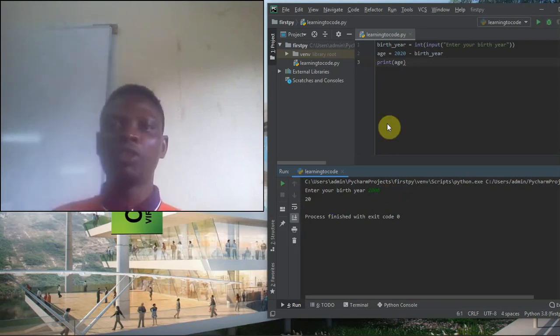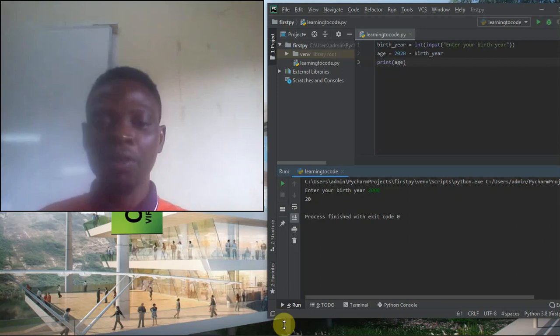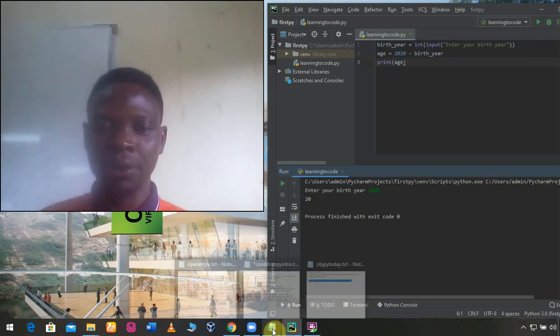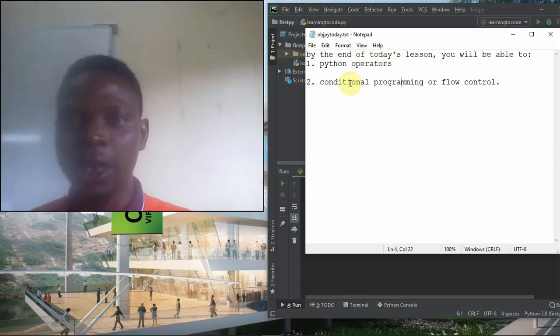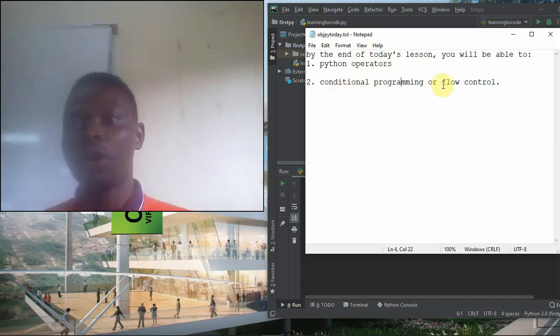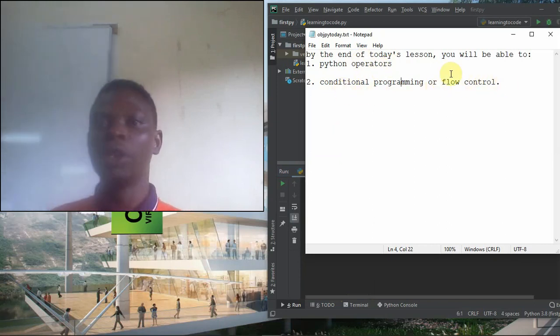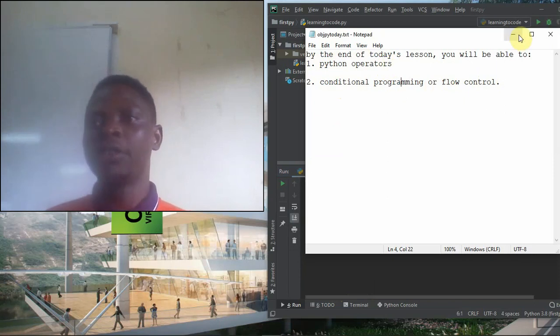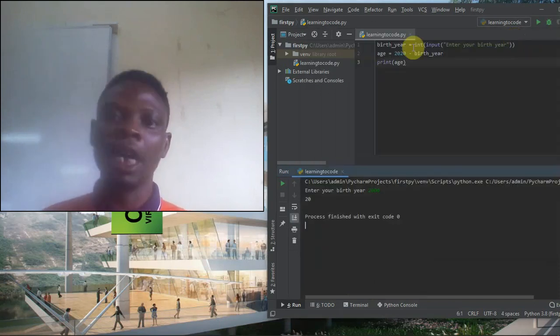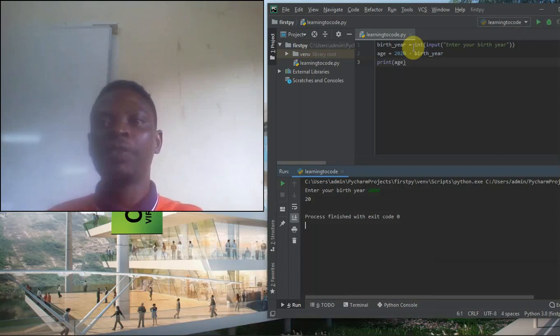Now, in today's session, we said we have two objectives to achieve, and the two objectives are Python operators and then conditional programming. Some call it what? Flow control. So let's turn our attention to what? Python operators first. But before we do that, guys, let's create today's file.